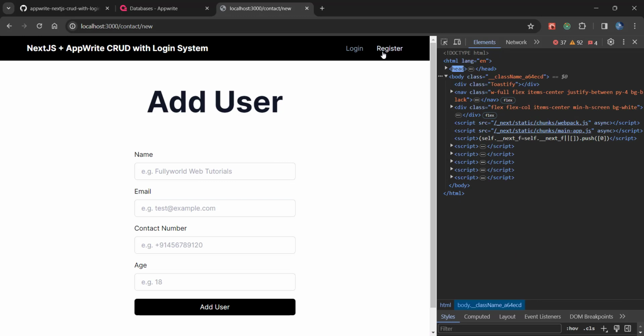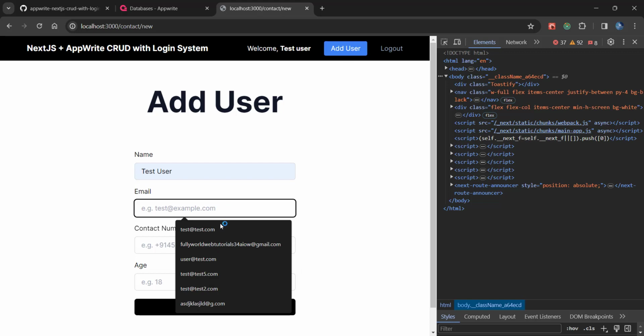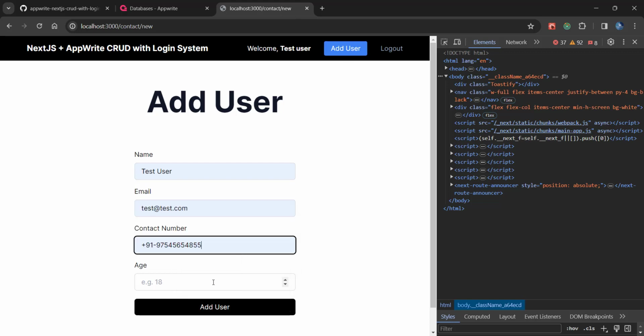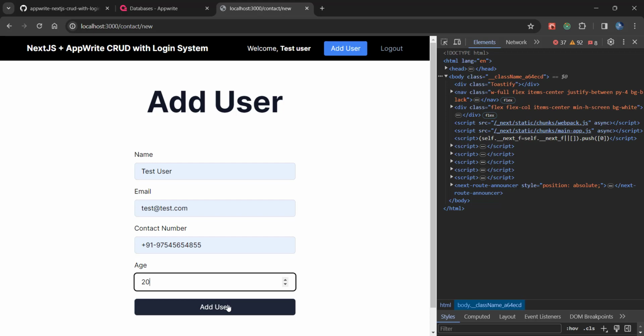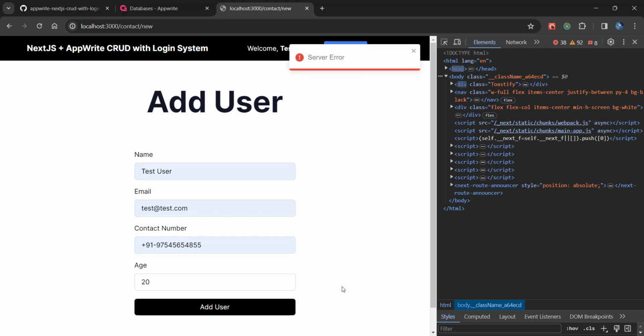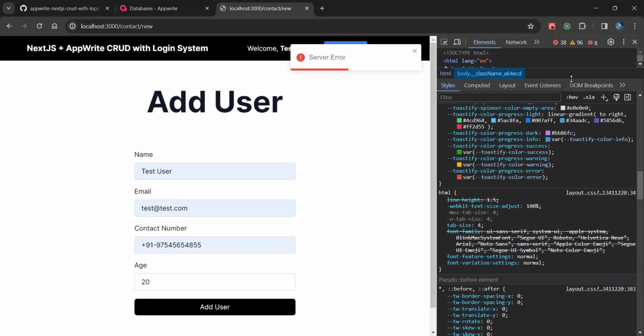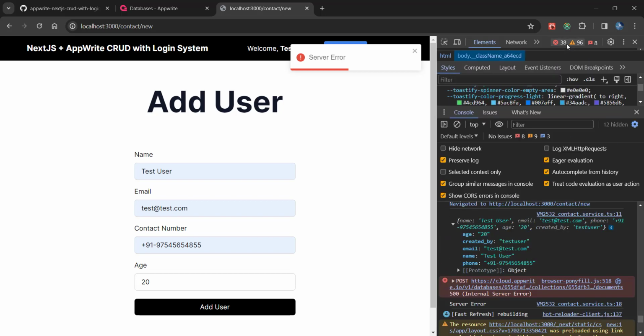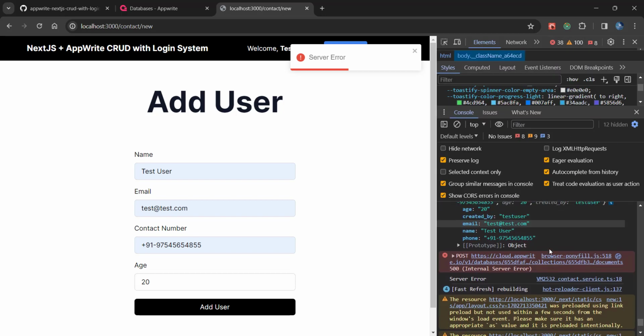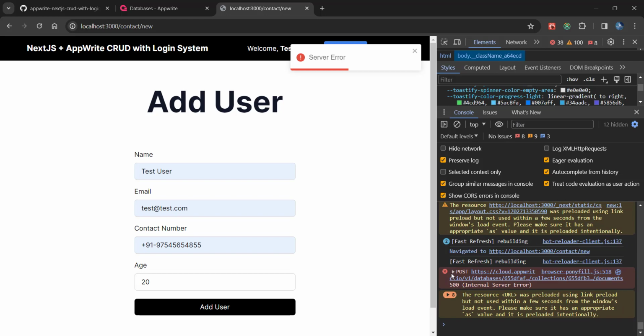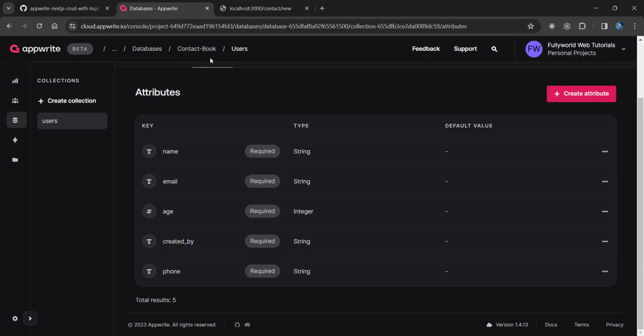Now the user is logged in. Here let's add a test user and age as 20. Just click on add user. We are still getting a server error. Let's see what the server error is. We are still getting a server error. So name, email, age, created by, and phone. That's good.